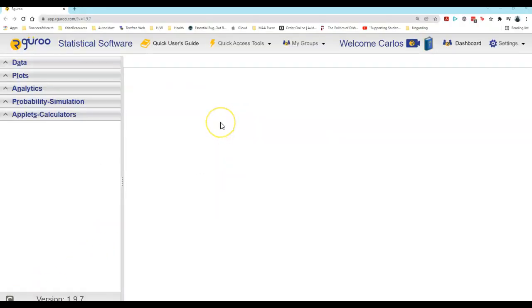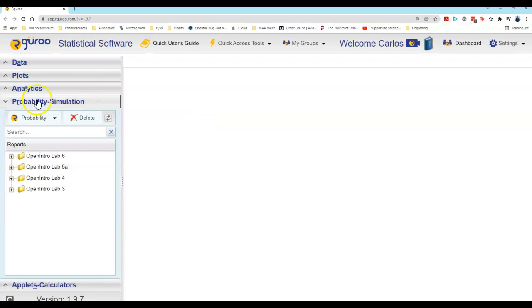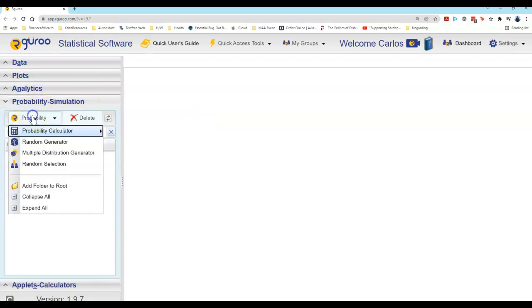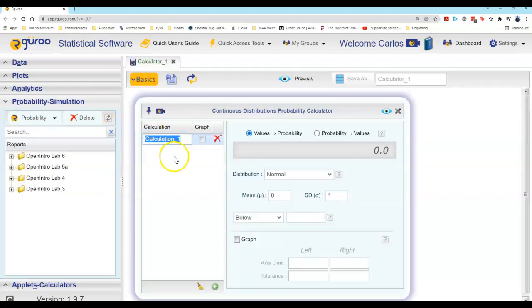So let's see how we would use RGuru to find the probability, that is the area under the curve, for all values of z less than 1.5. I start by left-clicking on probability simulation, left-click on probability. I come over to probability calculator, left-click on continuous, and I see a dialog box pop up.